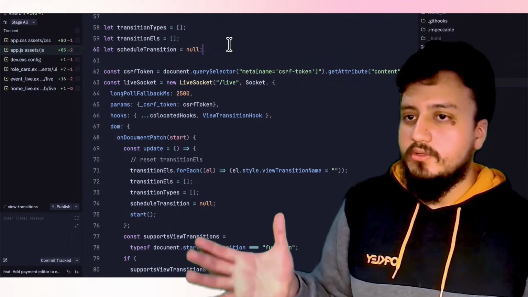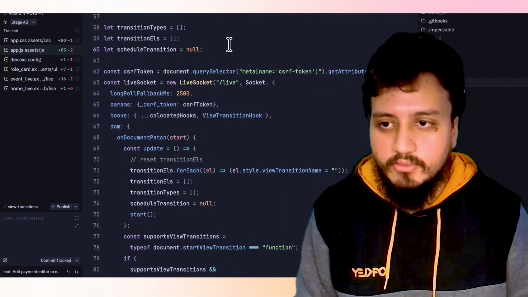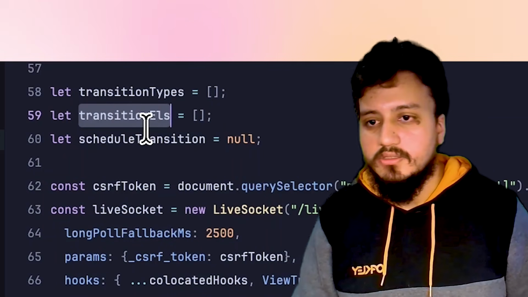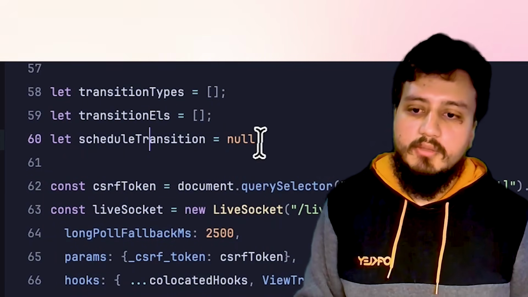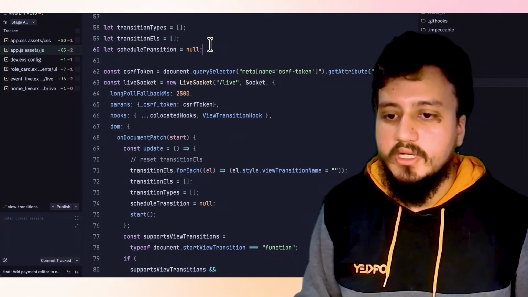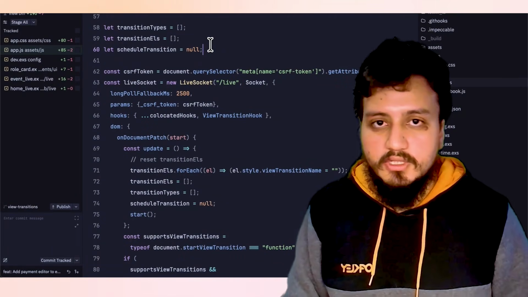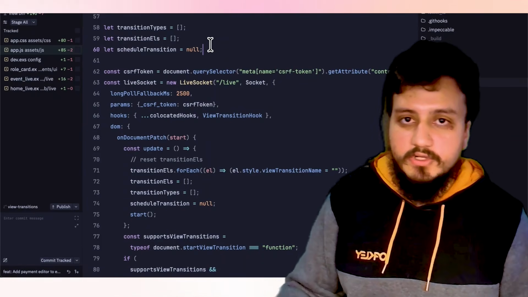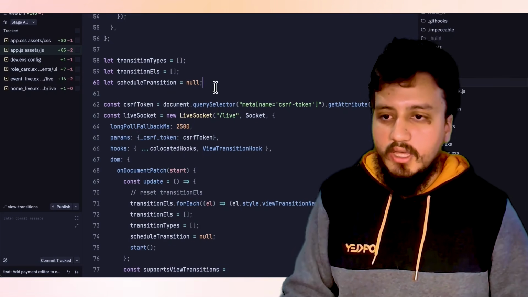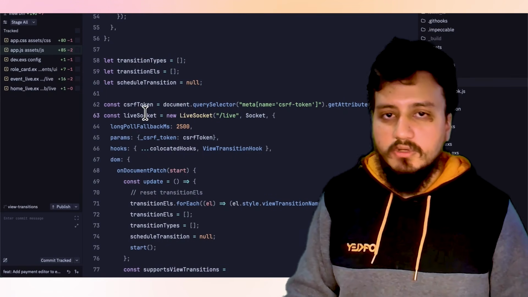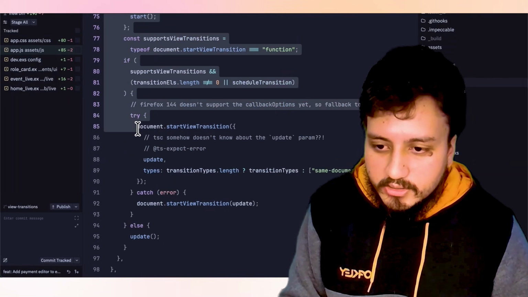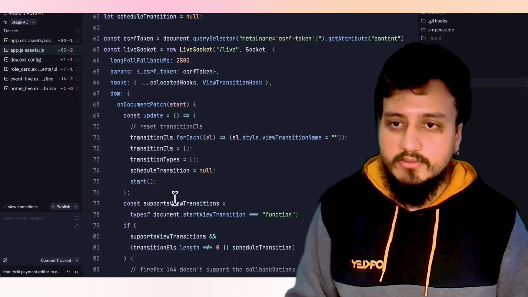So we are back at our app.js, and here we have some global variables, which are transition types, transition elements, and schedule transition. These are the main things that we need to actually tell LiveView that there's some transition happening. They're kind of sort of intercepting the DOM changes that are happening, basically because of the virtual DOM implementation of LiveView. And then the first thing you're gonna do is add this just before your live socket creation. And on your live socket, pretty much you're gonna just paste this entire thing, again, link in the description.